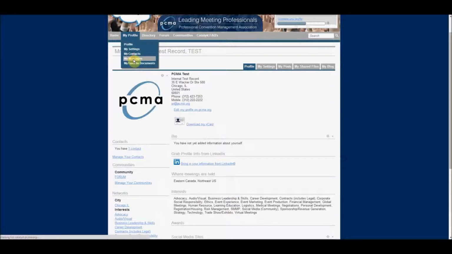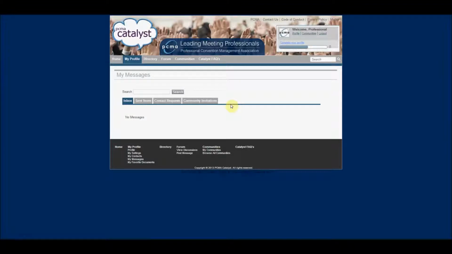Also, under the My Profile tab is where you'll find your messages. This lets you track current and sent messages, as well as receive contact requests and community information. You'll also get email alerts from PCMA when you get those types of requests.